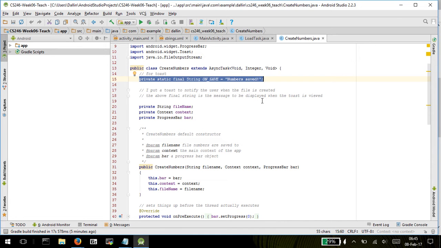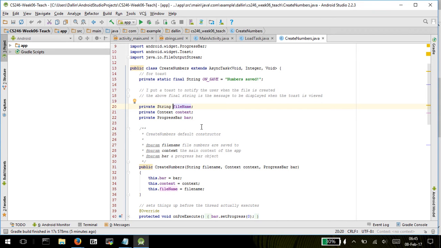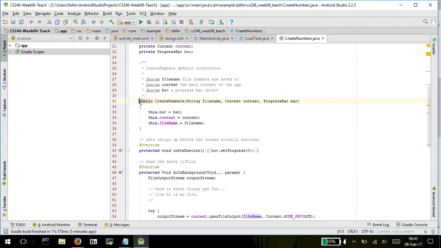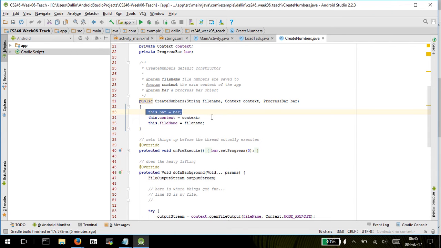I like the static final variables because it gives me a central location, normally at the top of my class, where I can change things throughout. I don't have to go and hunt for everything. And you can see I've got comments here from when I recorded the video before. So this is my default constructor, which loads the progress bar, the main activity context, and then the file name where the numbers need to be stored.